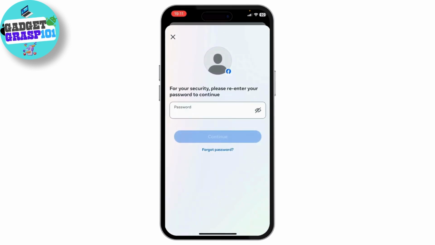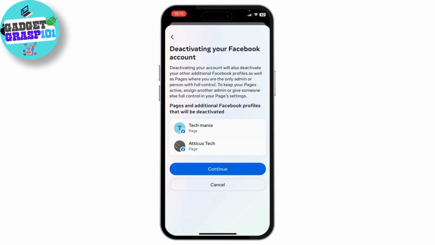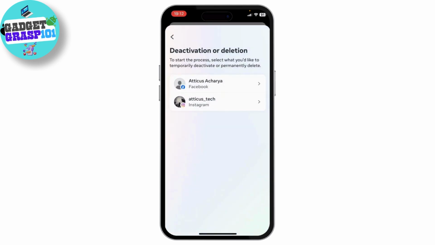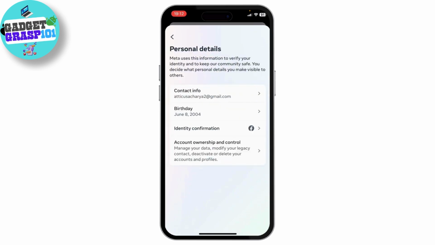I'm tapping continue. Now you will need to just type in your password, and after you type in your password, you are good to go. Your account will be deactivated, and it goes the same for the deletion option too. Just select the delete option and tap on continue, type in your password, and that is pretty much it. That is how you can take a break from Facebook.